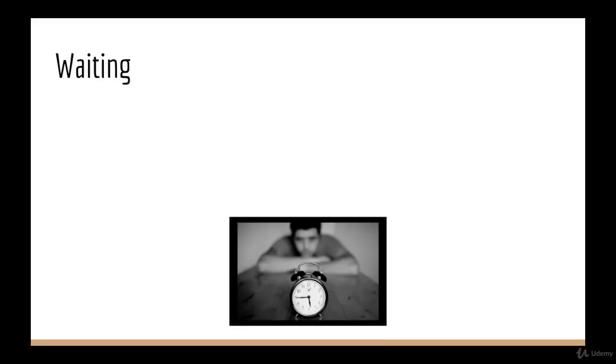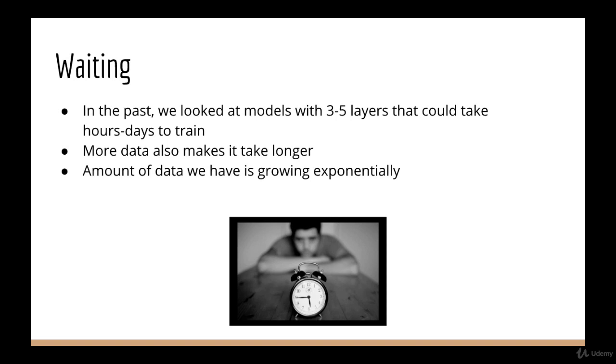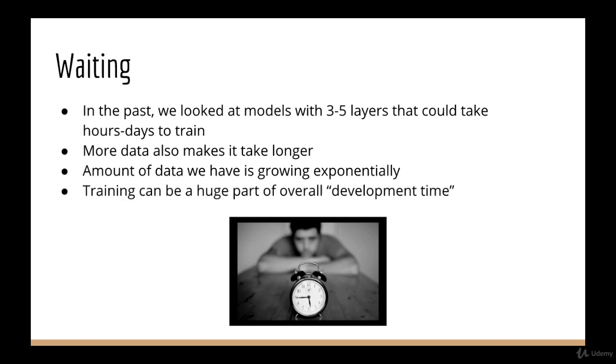Well, you may have noticed that the bigger your neural network gets, the longer it takes to train. In the past, we looked at models with maybe 3 to 5 layers. Sometimes that would take hours or days to train. And of course, the more data you have, that's going to multiply your time. Data itself is growing exponentially. In terms of development time, or in other words, the time you spend as a developer creating a system to perform some task, waiting for a neural network to train makes a big impact. Is there a way we could maybe shorten overall development time?